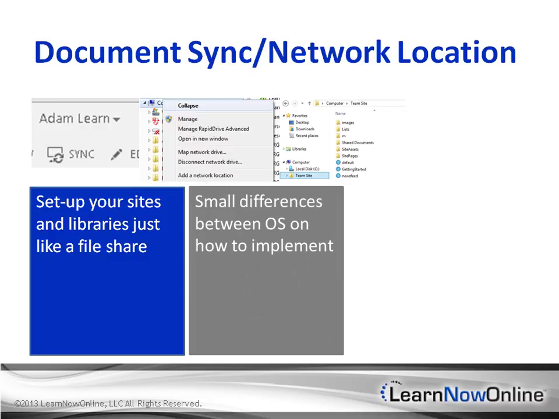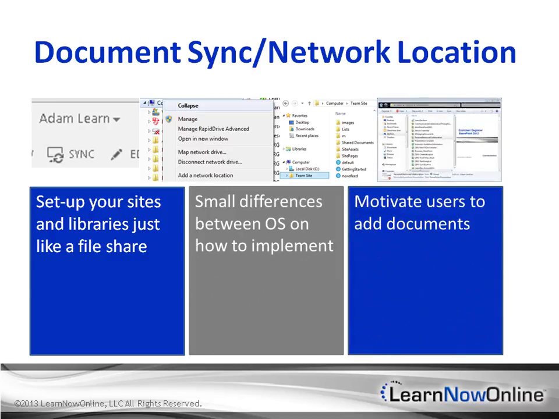There might be some small differences on the operating systems that you're using, but in general, creating a familiar place for your staff to work with SharePoint will get them to start uploading documents immediately and motivate them to start interacting with that SharePoint site. The more information that is out there, the better the search, the better the value, and the more people will use it. Let's see how we set this up.